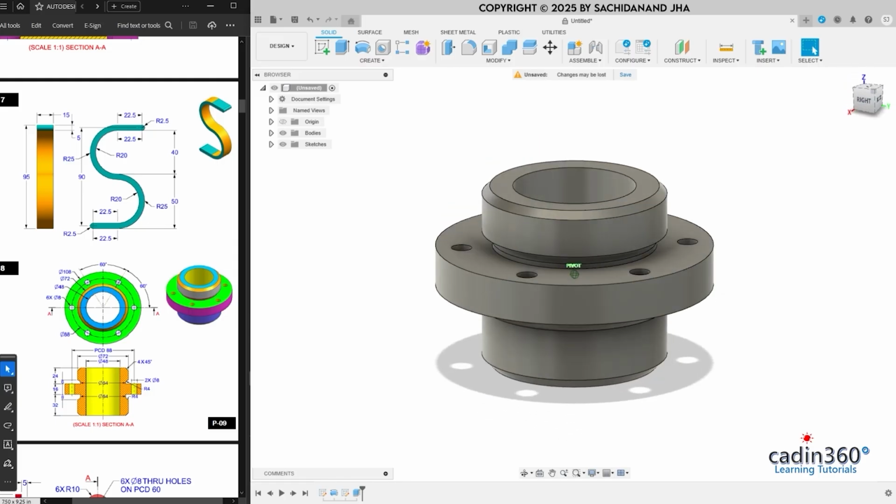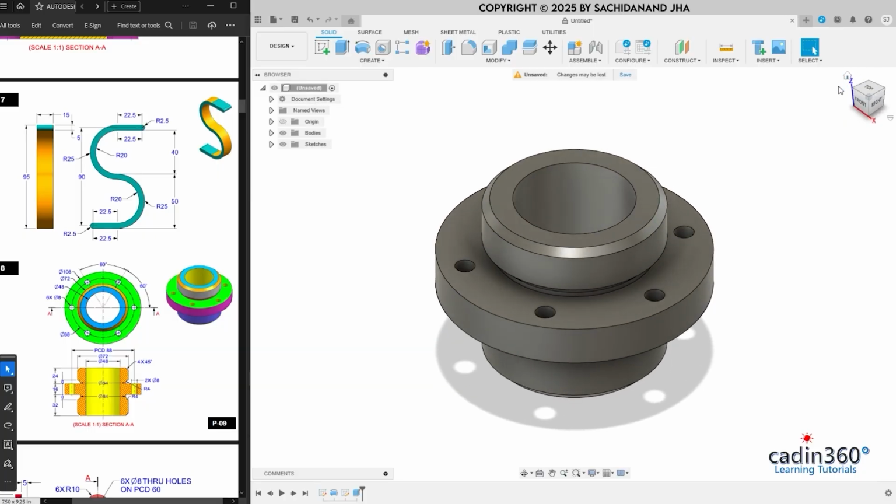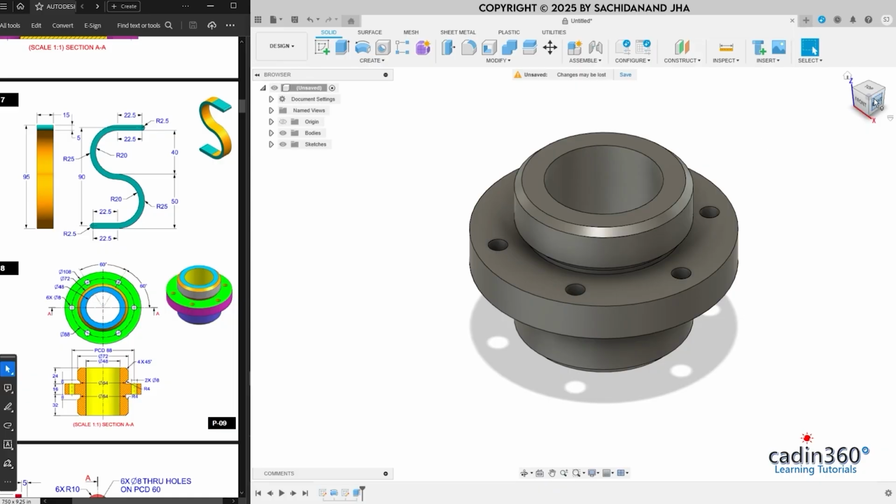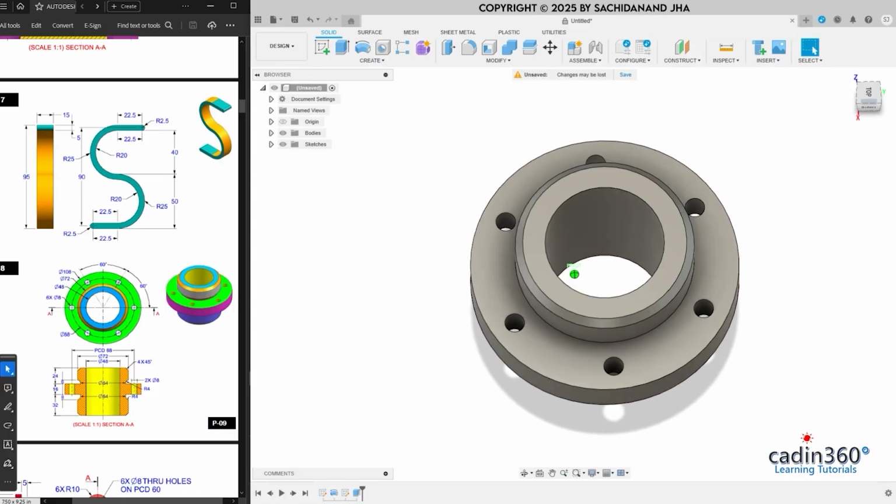So similarly you can draw the same model with the same dimensions by using another method. It is possible in Fusion 360. Okay, so that's all for this video. Thank you.